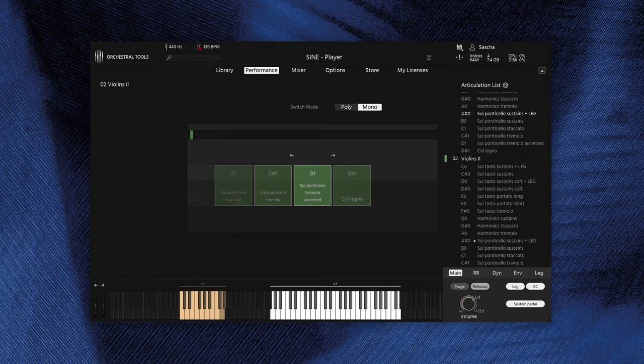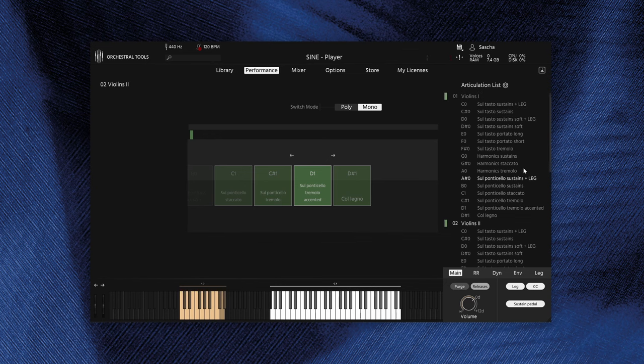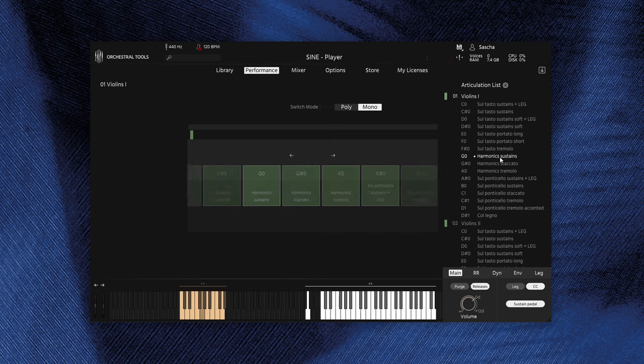Next up is flageolet. When the finger touches the strings only slightly on certain points, a certain harmonic of that string sounds. This articulation sounds particularly clean and soft, almost glass-like, when playing in the highest violin register. For Berlin Strings Special Bows 1, we recorded sustained notes, tremolo, and shorts.